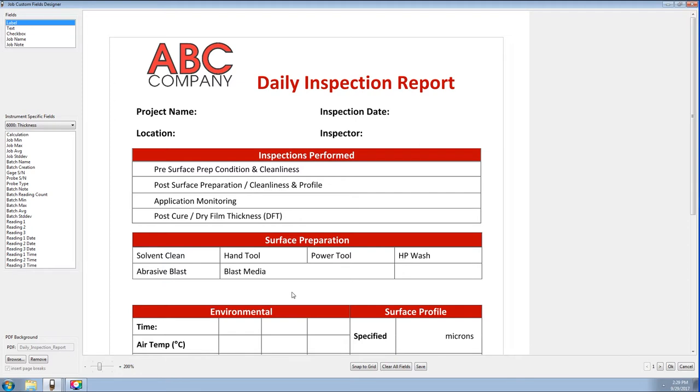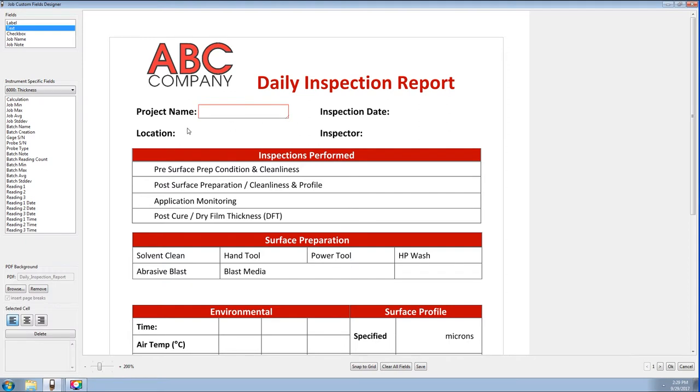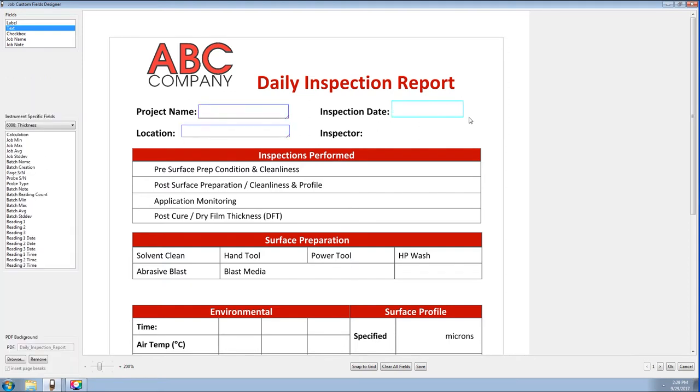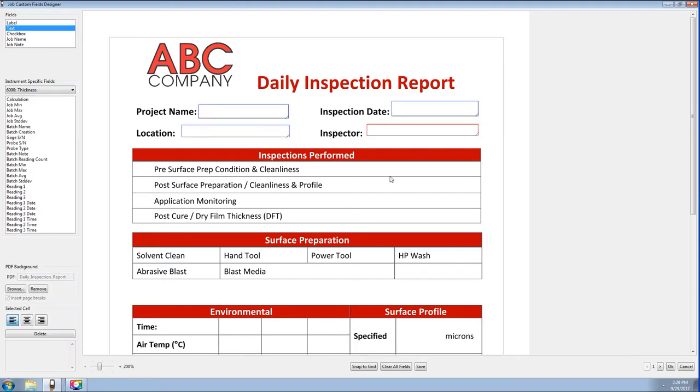We'll start by inserting text boxes. Text boxes are useful as they allow user input. Highlight the text field, then insert it into the workspace by clicking and dragging in the desired area. We will repeat this for each area in the report that requires user input. To reposition a field, simply click and drag it within the workspace. To resize, click the lower right-hand corner of the field and drag. Next, we'll include some checkboxes.